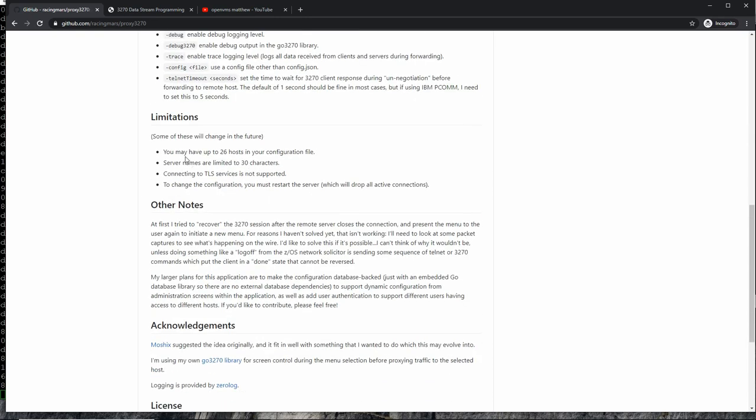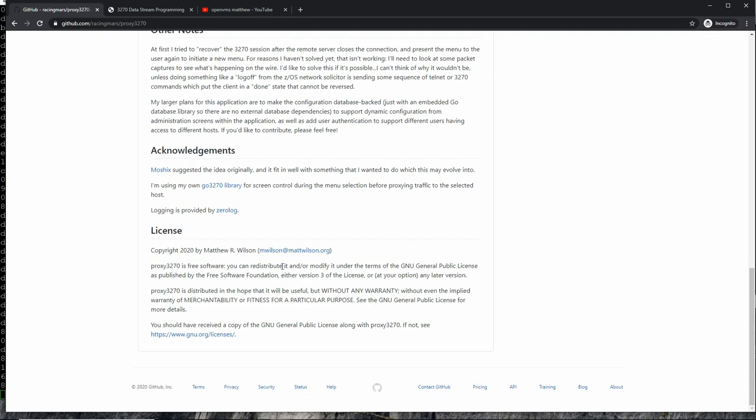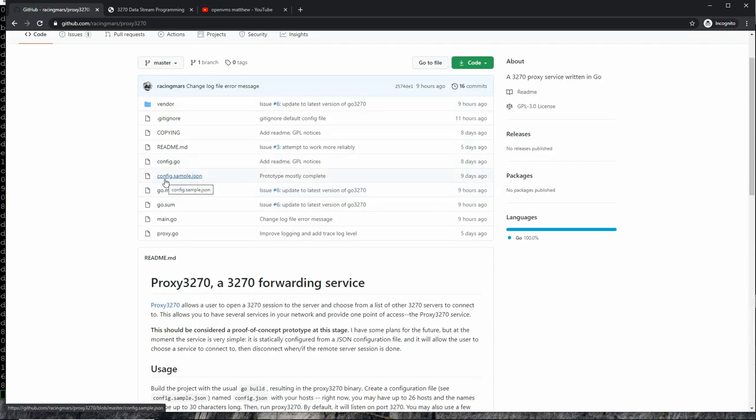So here it says how to build, some limitations, other notes. So this is an early implementation. Moshik suggested the idea originally, and it fit in well with something that I wanted to do with this, which may evolve into something. He's not saying what it may evolve into, but I can't wait to find out. And of course, he's using his own Go3270 library for screen control during the menu selection. Logging is provided by ZeroLog, which I'm not very fond of. And so, yeah, that's Matt Wilson, and copyrighted by him. It's all written by him, and it's very simple code. I've made some changes to it, and we're going to look into it now.